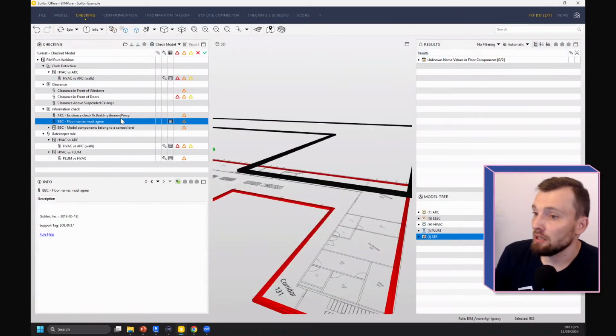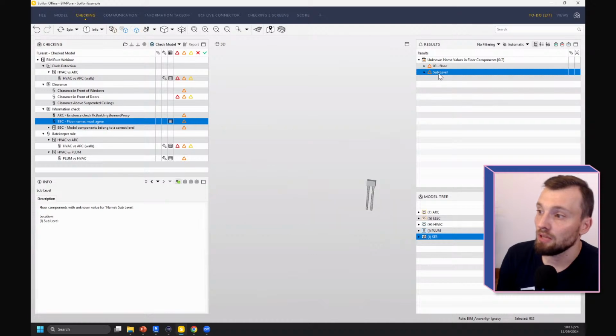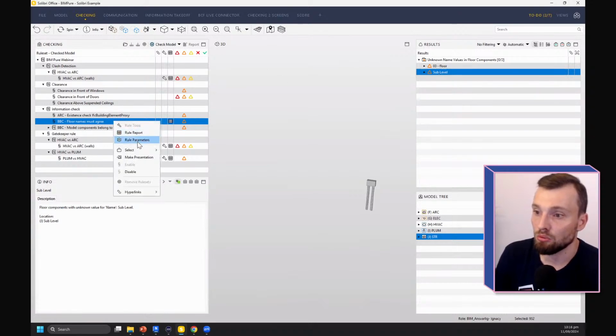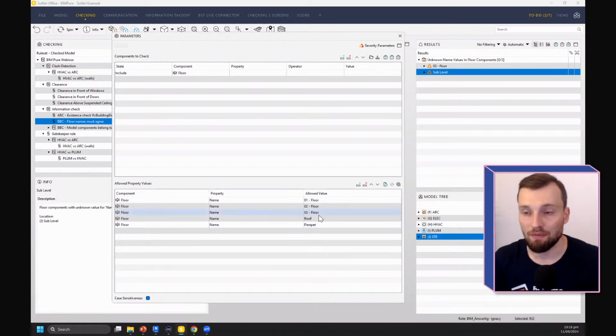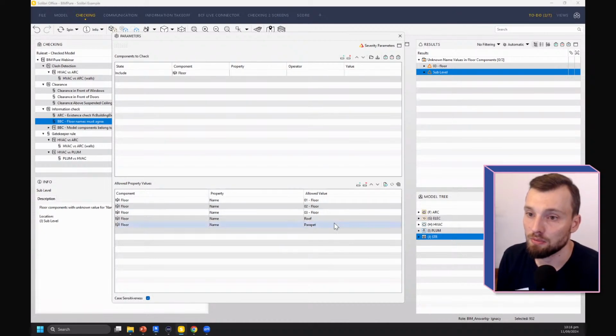In this case, if I go to results of the check, you see that some of the elements have the name of the floor 03 floor, but with a small letter, and some of the elements are on the level sub level, okay, which doesn't exist in our rule. So in this case, if we have specific values for certain parameters, we can check the model for any deviations of those values. Okay.